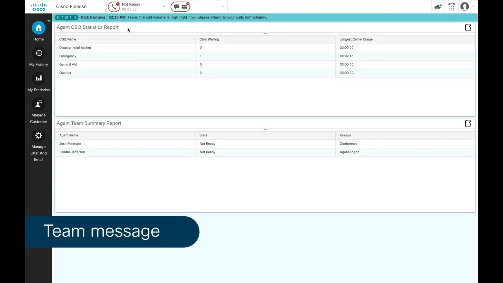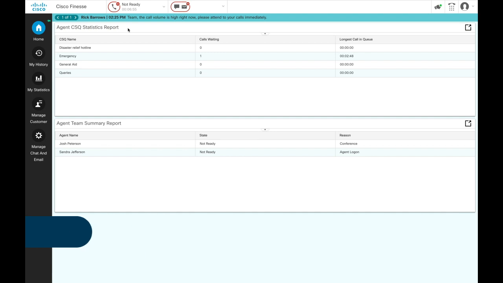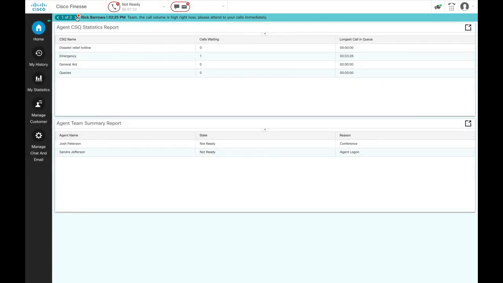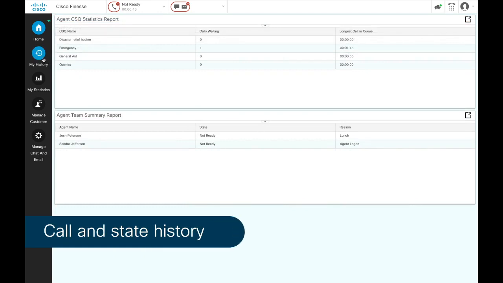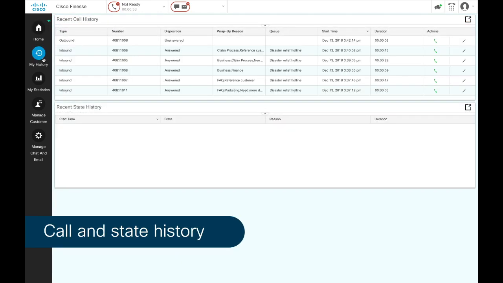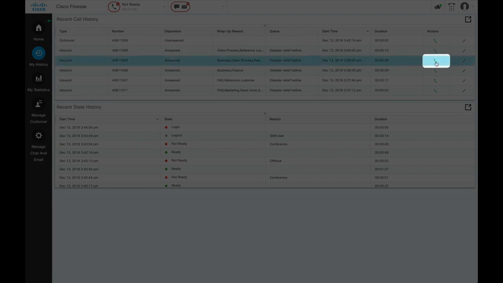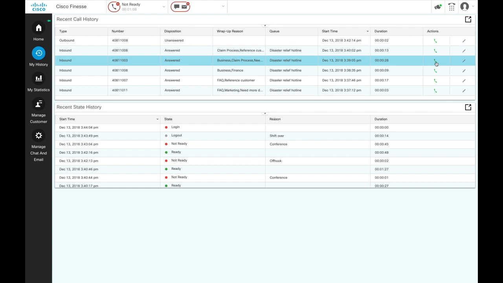See the latest team updates sent by your supervisor as a banner message in real time. For multiple messages, a number is displayed. Clicking on it will present the latest active message. Click the My History icon from the navigation bar to view your recent and state history. Clicking on the call icon in the Agent Call History gadget allows you to directly make an outgoing call to the customer.